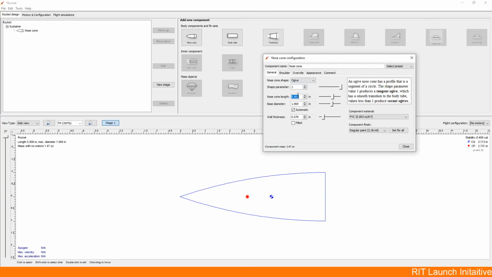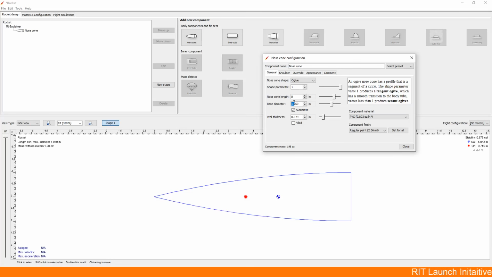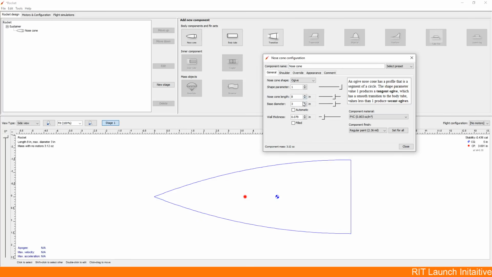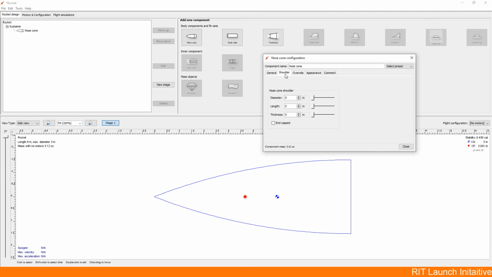Then let's say that the nose cone itself is 8 inches long. I know this just from the supplier's website, and I know it has a base diameter of 3 inches. If you don't want to design in inches, you can click on any of the units and select a new unit from the drop-down. Also, based on the manufacturer's information, I know that this nose cone has a shoulder with a diameter of 2.9 inches and a length of 4 inches.